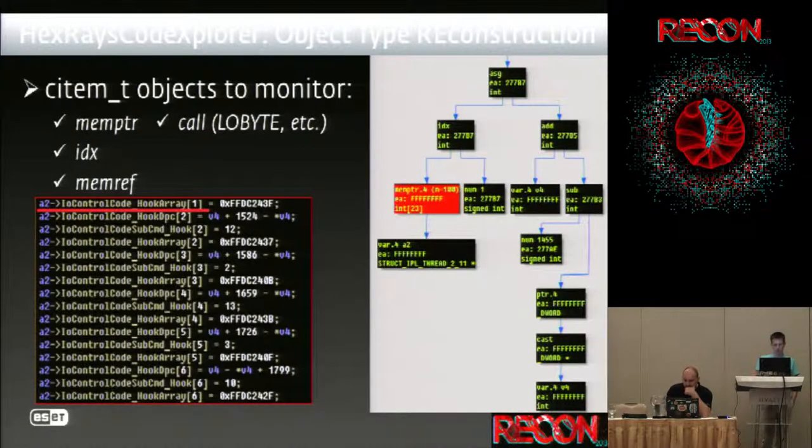For instance, to be able to do this, we have to monitor the following expressions: the memptr, which is a reference to the particular offset in the structure, the idx, which uses the index, and memref, which is just referencing some address within the buffer. And there are some modifiers here, for instance, the helper functions, which give us low byte or high byte, low word, high word, etc. For instance, we can see here that there is a variable A2 pointer, which has an offset 100, this control hook array, this memptr. Then there is an index offset here, and there is a segment of the result. So this is a constant.